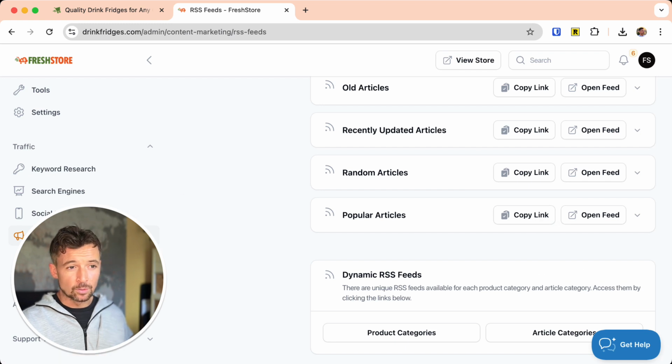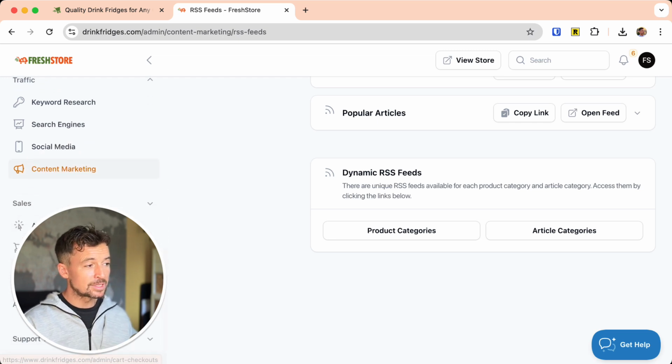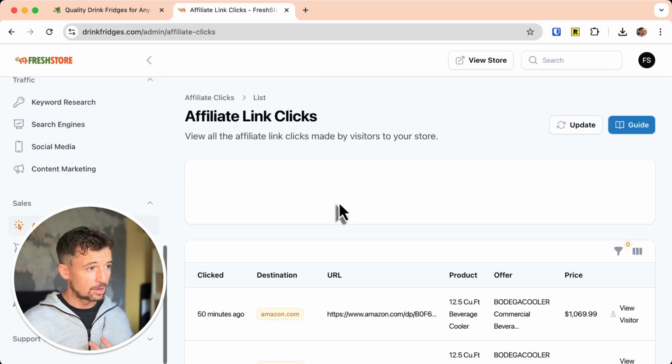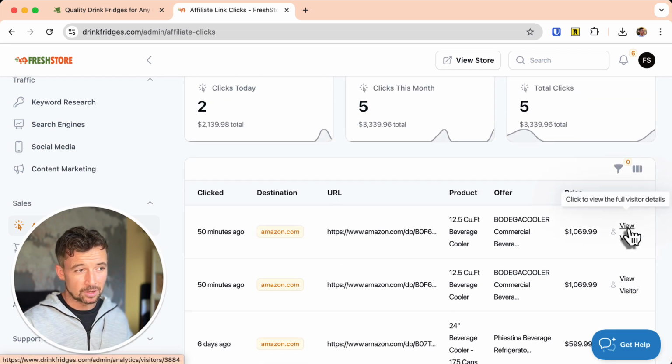What else do I want to show you? We're almost at the end. Okay, analytics is done. Final one I want to show you is sales. So inside sales is kind of a subsection of the analytics. We're looking at the affiliate links that have been clicked. So we can see kind of the value and the amount of clicks that we've got. And we can see them tied to a visitor if you want to.